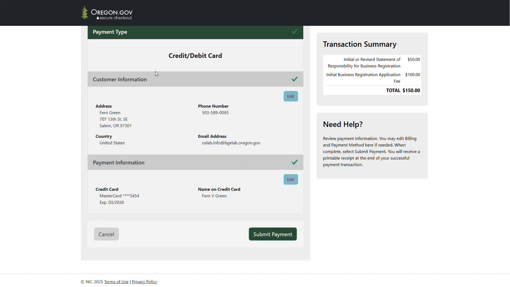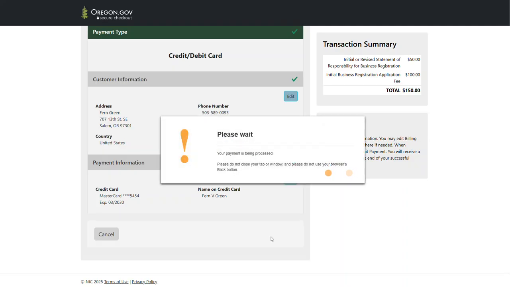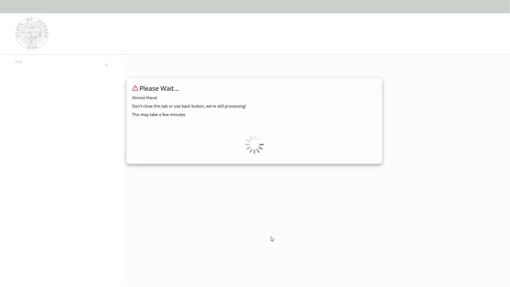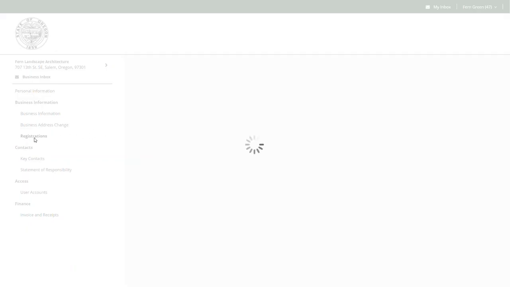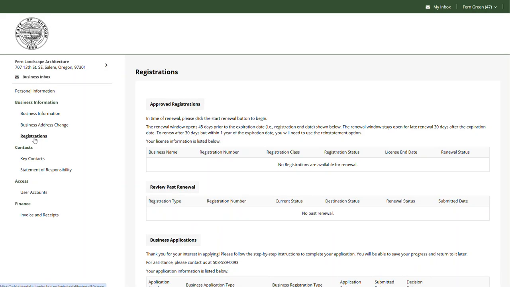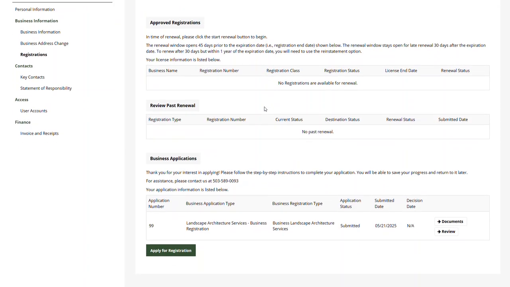This page you can verify that the information looks correct. And if it is, submit the payment. And then you will see that the application has been submitted. If you return to the registrations option in the left-hand menu, you will see the application submittal details.